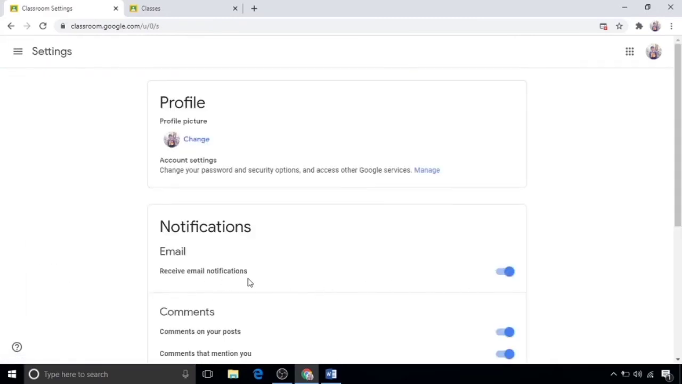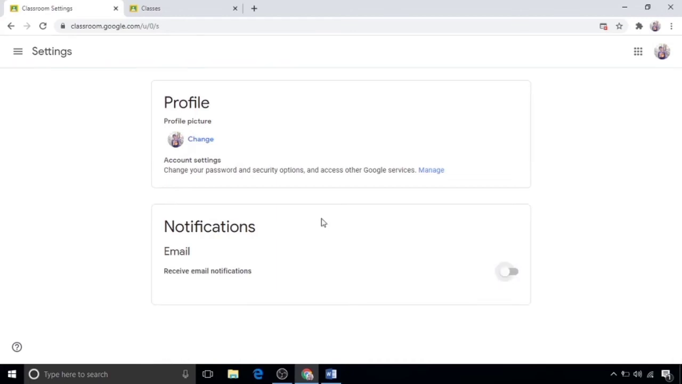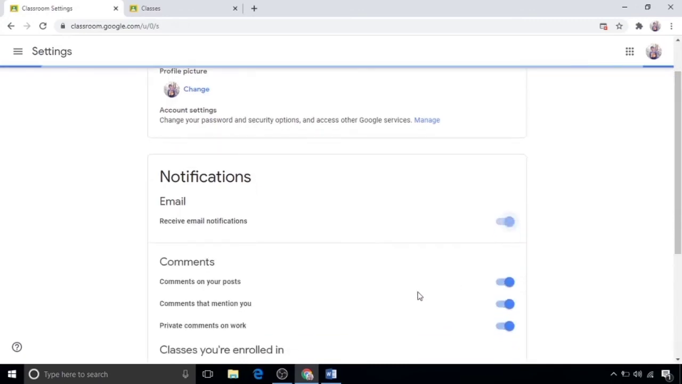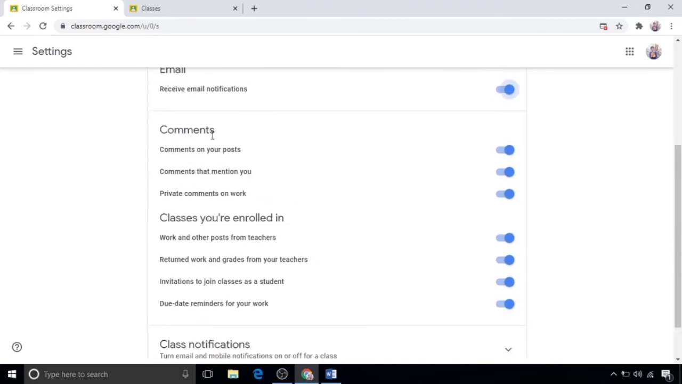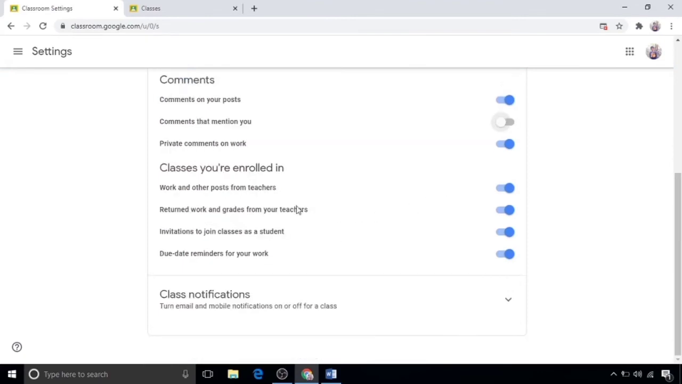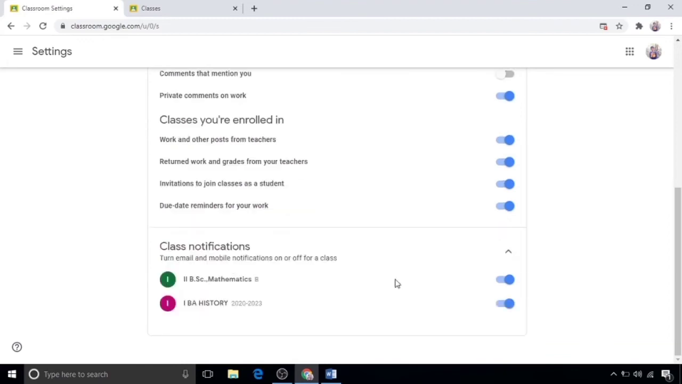Last one, settings. Now, receive email notifications is enabled. If you don't want to receive any email notifications from this classroom, just turn off. Hereafter, there will be no email from this classroom. Or, specifically, you can select one option for which you want email notification. Regarding comments, you can turn off this one. It's better to turn on all these options from teachers. You can also turn off class notifications for a specific class, or turn on.